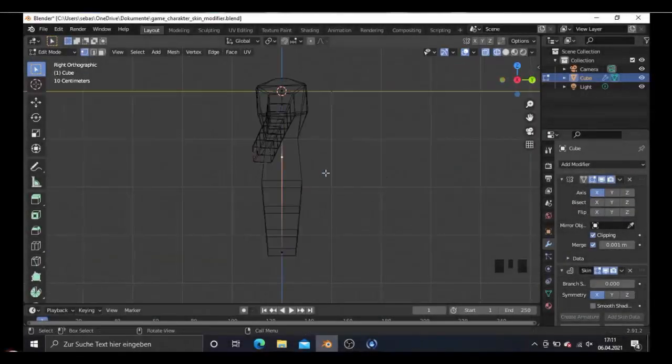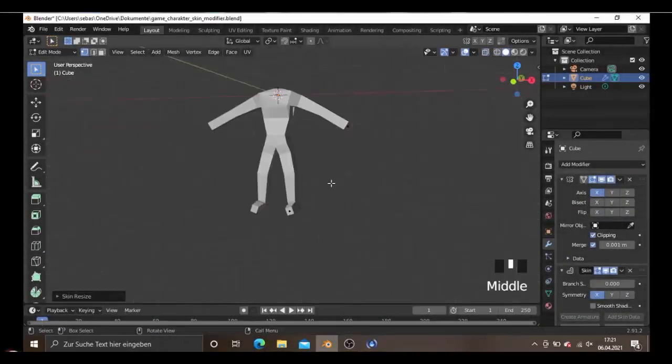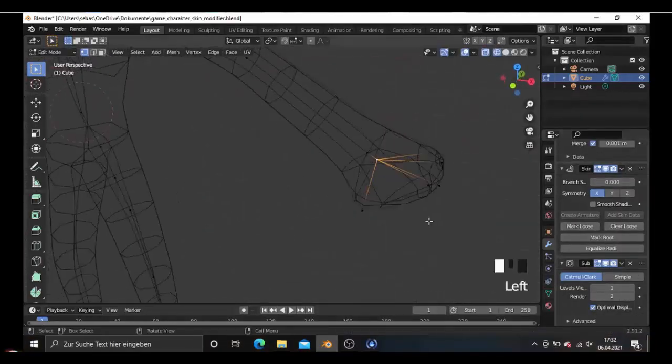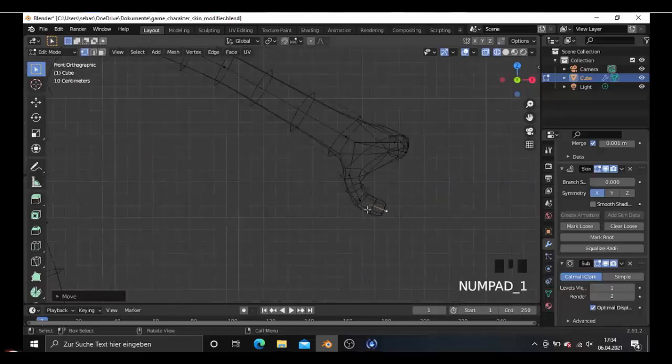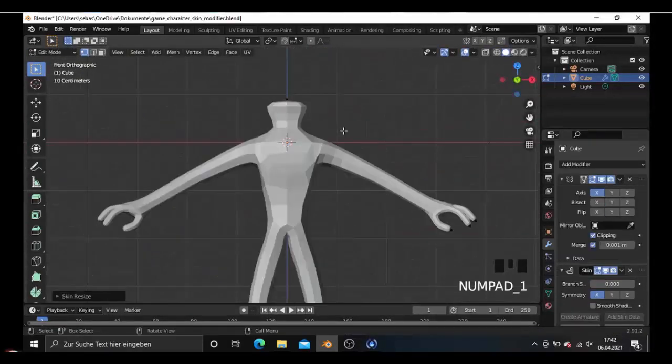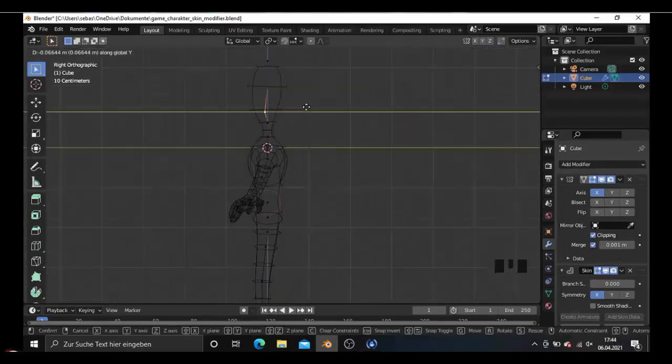Welcome to this tutorial. I will show you now how to create a simple character in Blender using the skin modifier. You can also use this modifier to create much more complicated characters, but we want to do something simple today that you can use in a video game, okay?